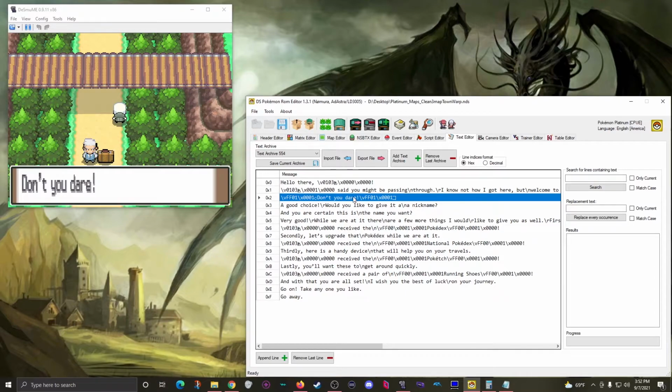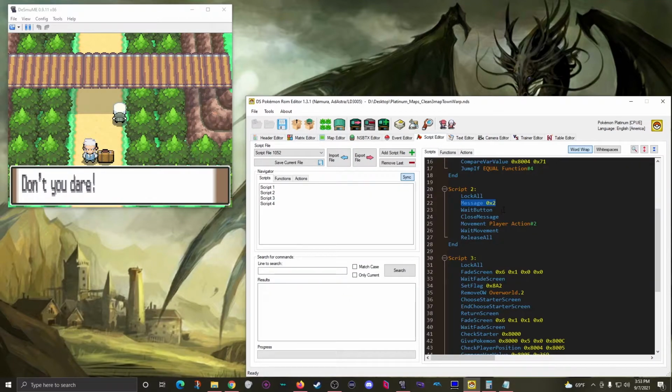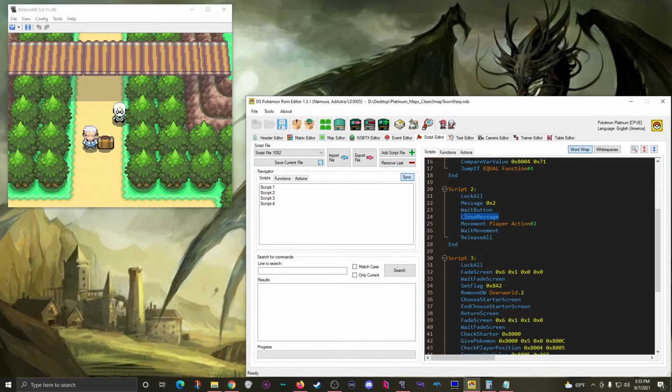This was shared with me, and I really wanted to share it with you guys because that's just a fun text to have. But yeah, that's it. It's not very long, so there's no slash n's or slash r's to worry about. So we go directly back here. We do the wait button where I hit A, and the message closes.